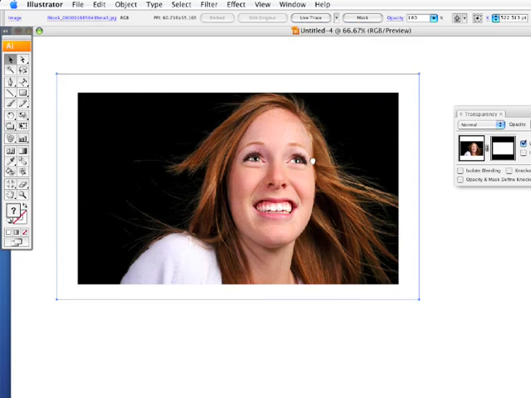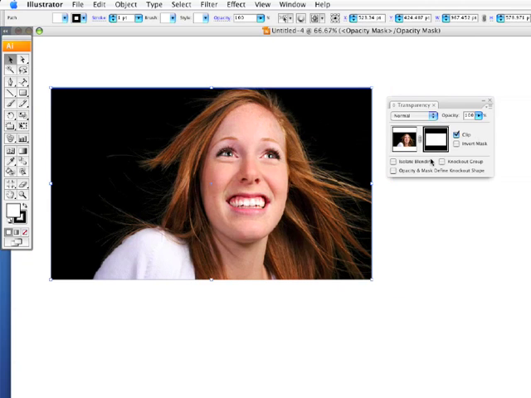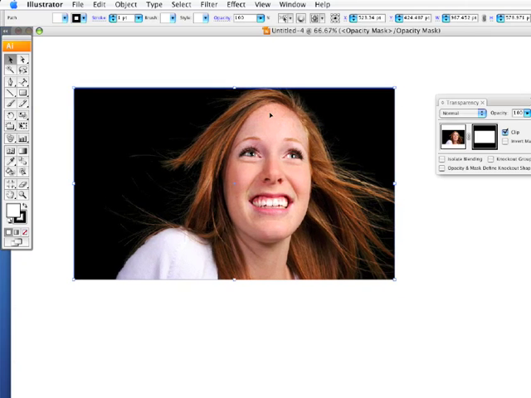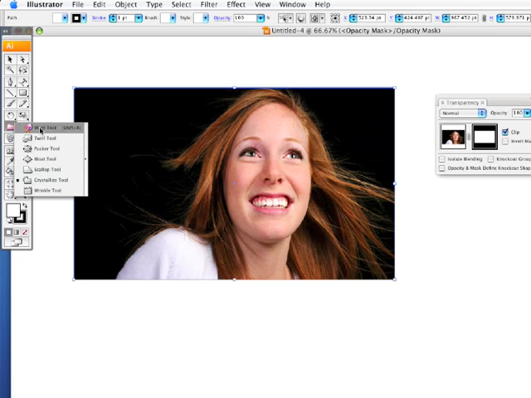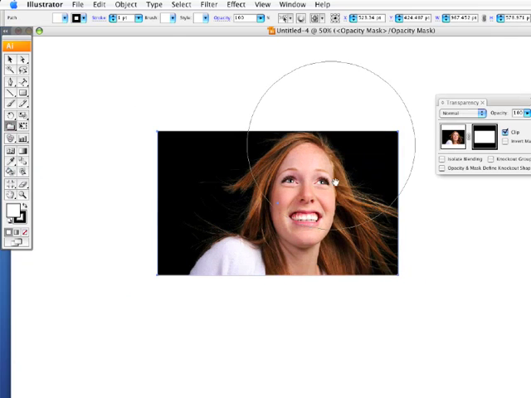Now, I want to make sure that I'm working in mask mode. Make sure that black outline is around the mask image. And let's go into our warp tools here. I'm going to choose this one right here, the crystallize tool. And it's going to give me an interesting effect here.